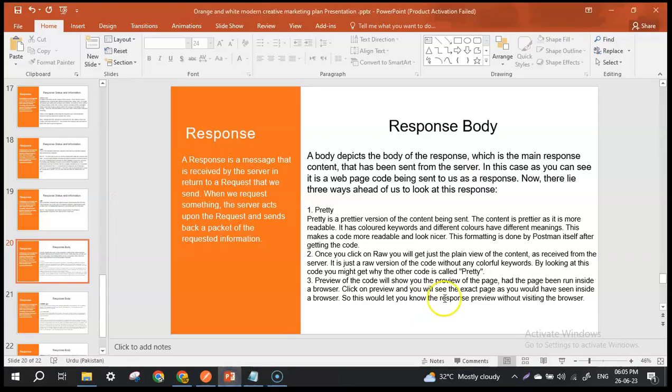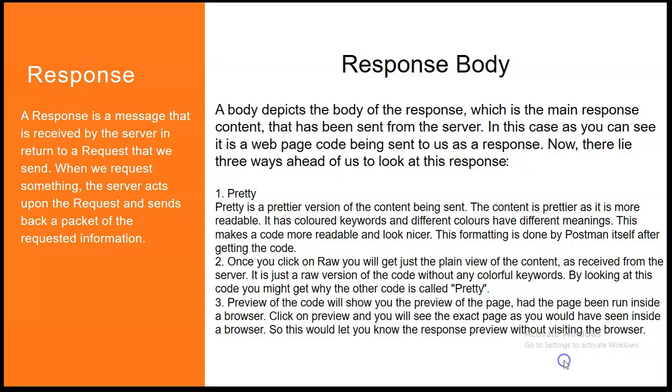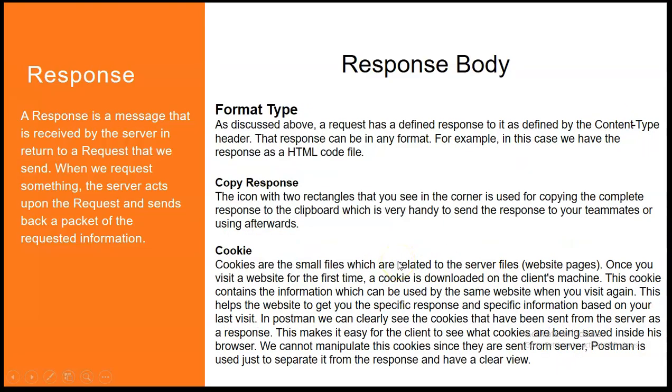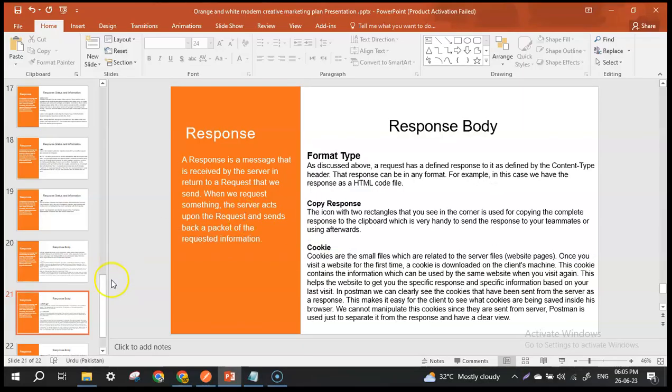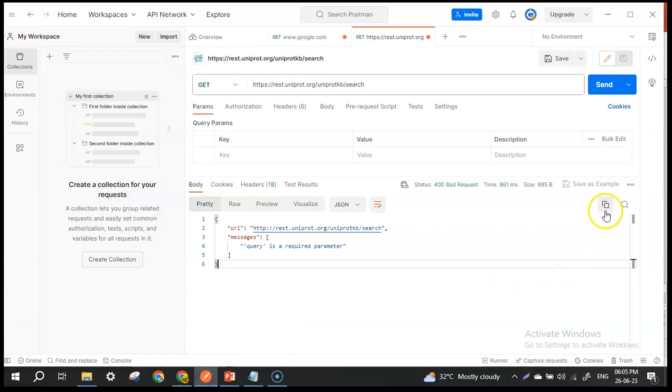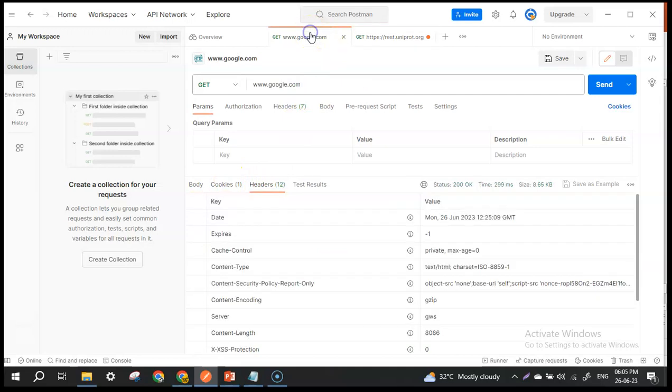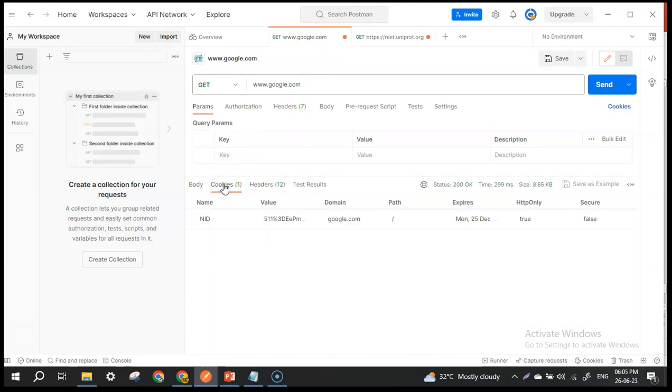Okay, and then the next thing that we have to discuss is format type. I have already told you. Then there are options to check the cookies and copy the responses. From this button you can copy the response. From this section you can see the cookies. Let's see this request here. When you visited google.com, it saved some cookie information, which are files downloaded on the client's machine. Based on this it will process your request in your next visit.